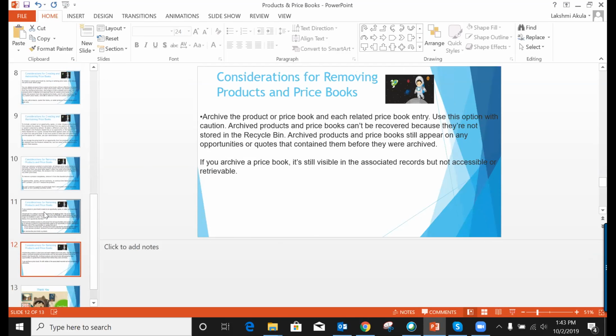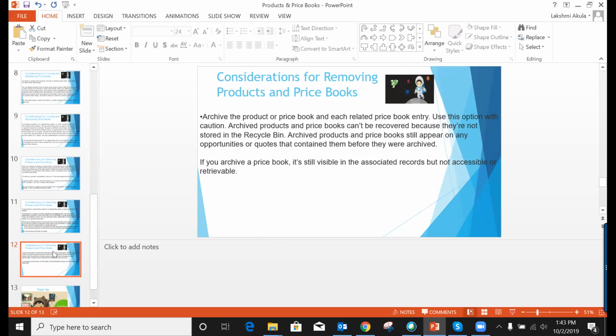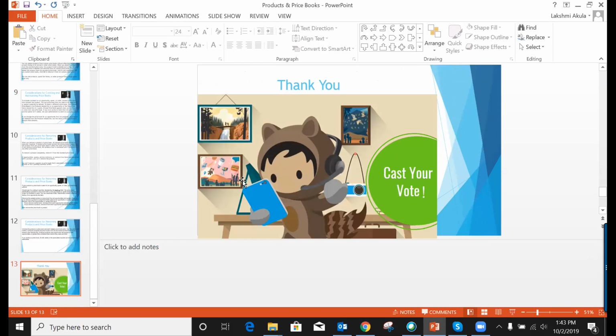And these are the considerations for removing, and these are the considerations for creating and maintaining a price book. I think that's it for now. I think I went too fast, but there's lots of information. I just don't want to go through each and every line by line. All right, very good.